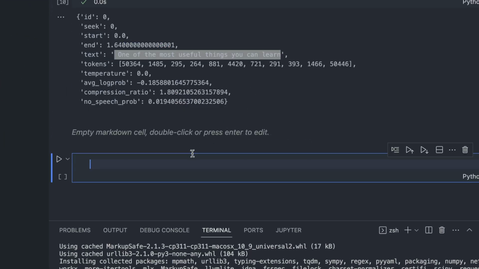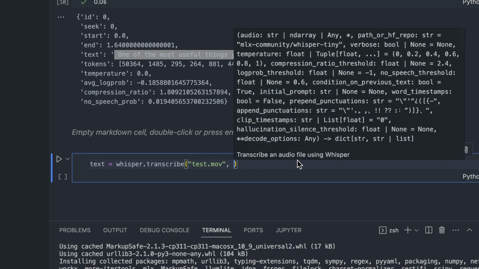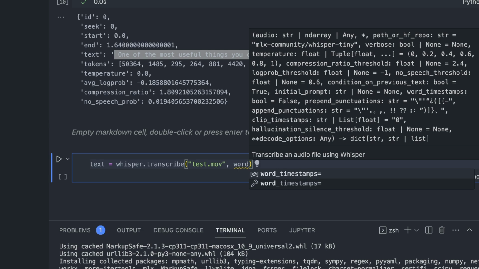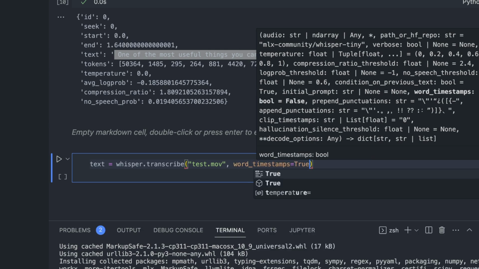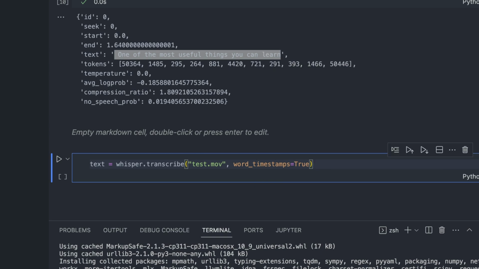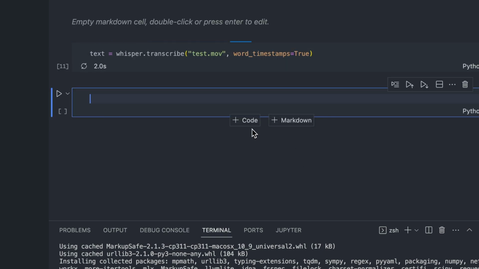So I'm going to copy and paste this right down here, and we're going to pass in one other argument. I'm going to pass in word_timestamps. It's a Boolean, we're going to set it equal to true, and we're going to rerun this. And we'll notice it takes just a second to do.